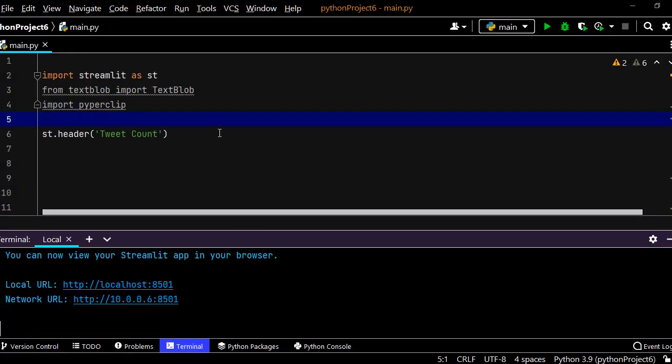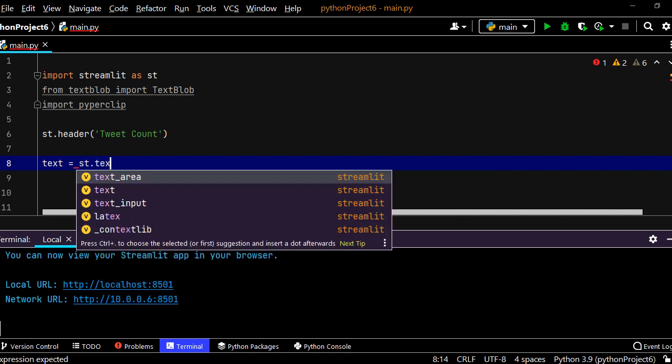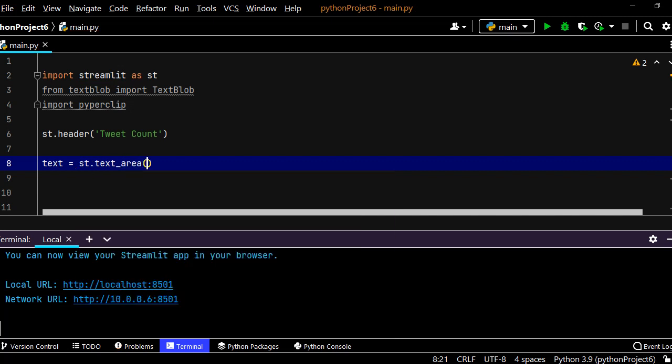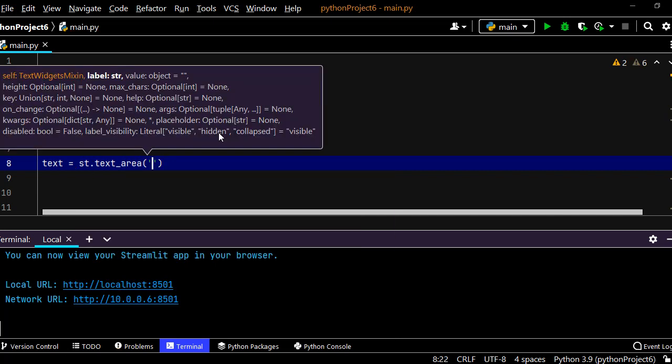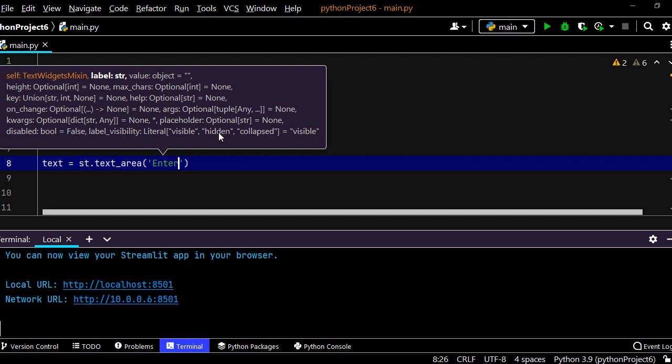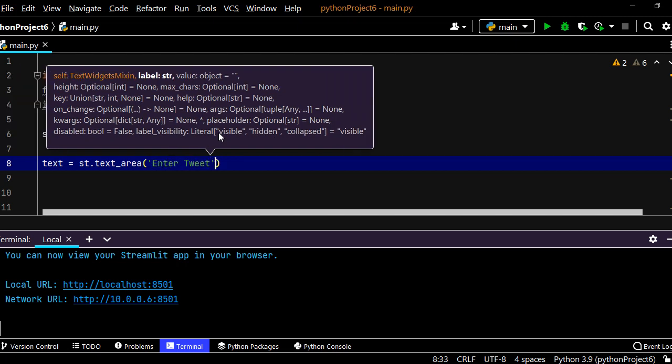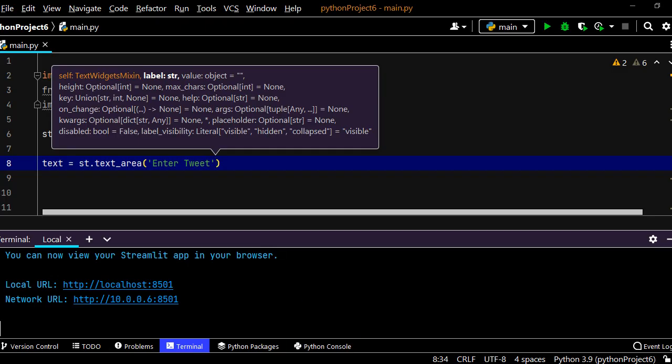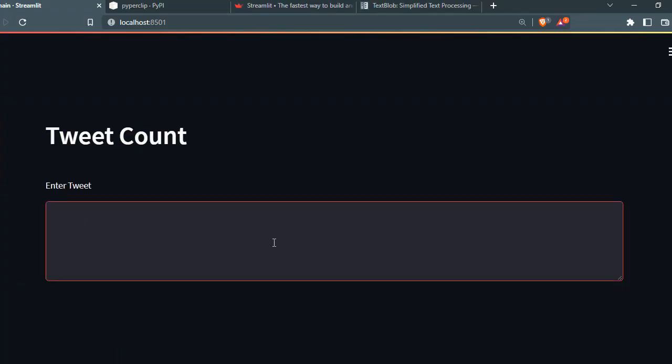Good. Now the first thing we need is a text area where people can write in or type in their tweets. So let's call it text, and Streamlit gives us st.text_area so that we have a text area. The text area should have a label. Let's call it Enter tweet, and let's save it and go and see what we have here. You see, this is what you get.